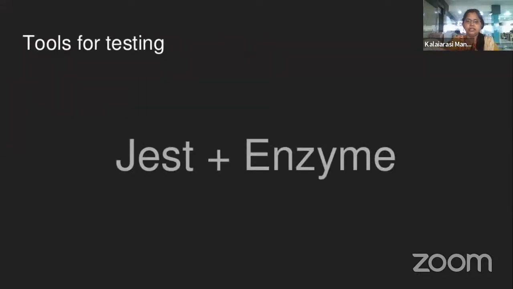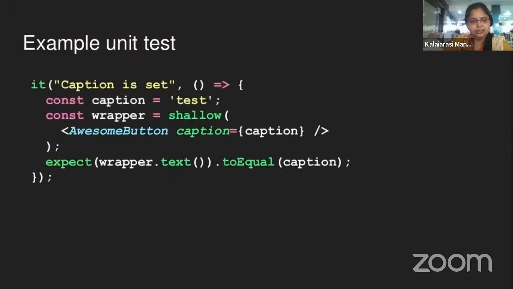So the tools I already told you we are going to use today are Jest and Enzyme. And this is a simple example of unit testing. Maybe now you may feel, what kind of syntax is this? But within 5 to 10 minutes, you will be able to understand it very clearly and you will start writing your own unit test cases. Now, let us go to the official pages of Jest and Enzyme in order to understand what exactly they provide us.